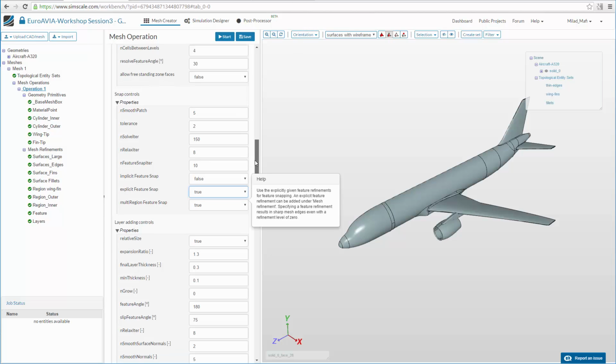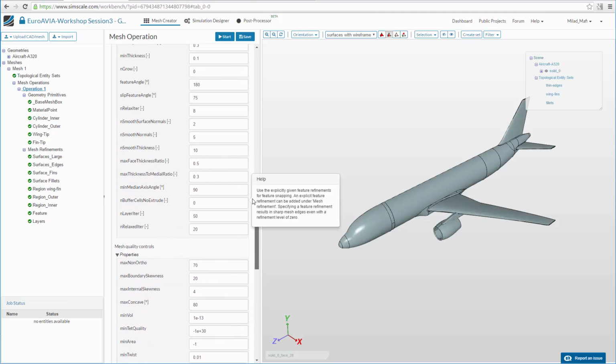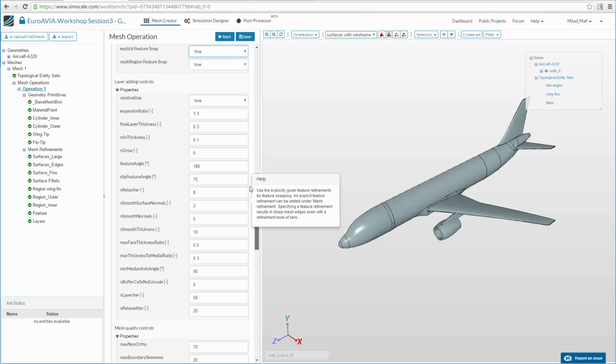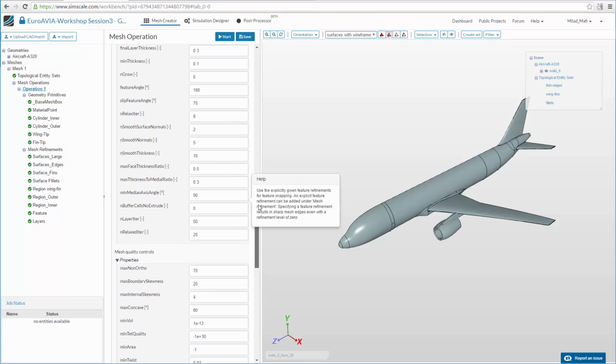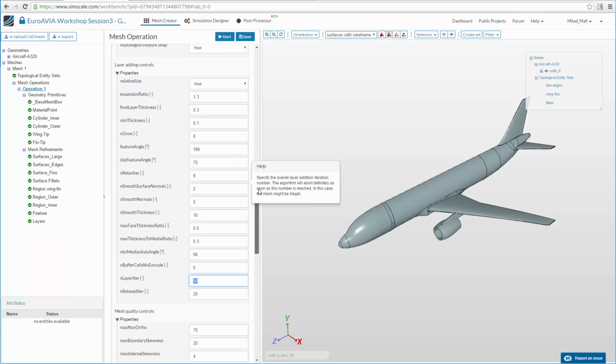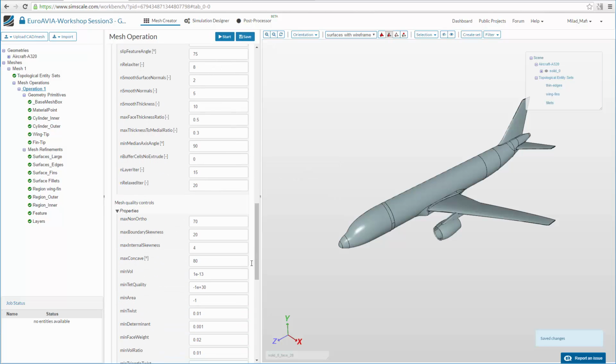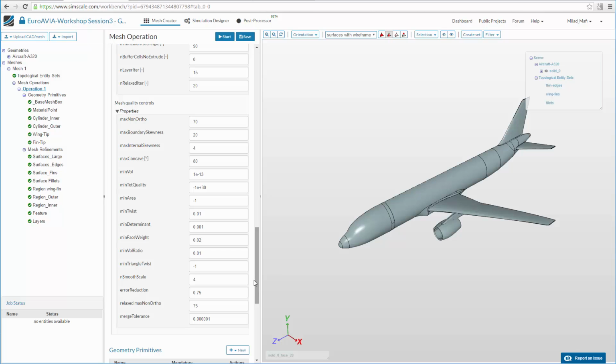And then there's one or two things we will modify, first of all regarding the quality control of the mesh. Here we will reduce the number of layer iterations. Creating this layer is an iterative process, and we just say we want to make not more than 15 iterations to reduce the computational effort. And we will change here our mesh criteria.